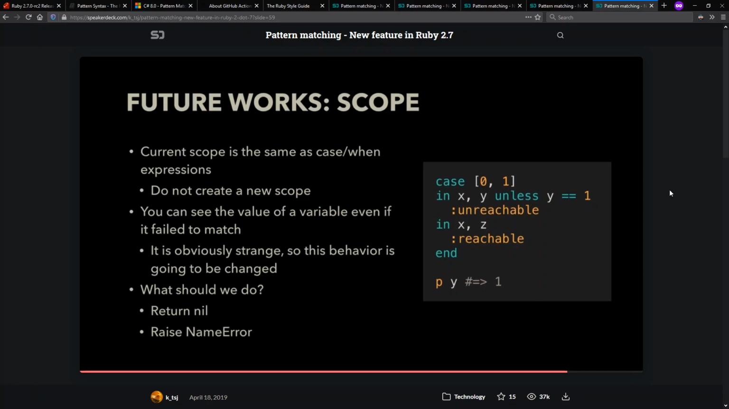In any case, pattern matching is very exciting to come to Ruby. I'm very glad for it here as well as in other languages, and I hope to see a lot more of it in the future.